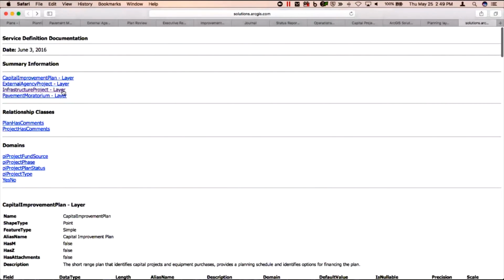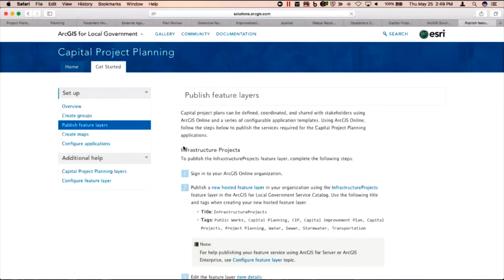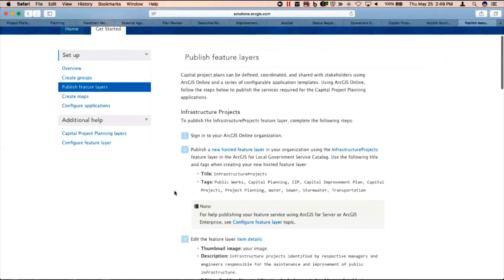Another key layer is the external agency projects we talked about, pavement moratoriums, and then ultimately that published representation of your capital project plan. All of the content is available through the layers that we provide, and the documentation will walk you through how to take those layers and publish them in your organization. They are feature layers that can exist in a couple different places depending on your configuration.